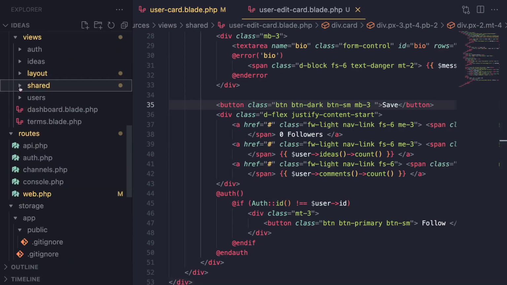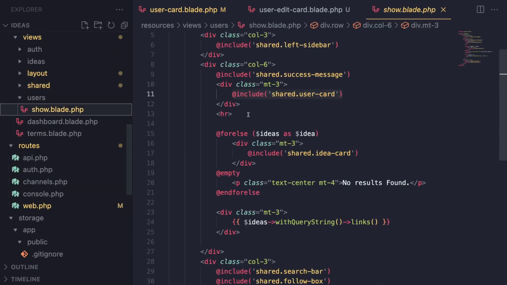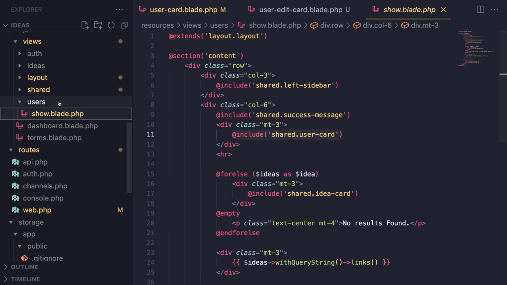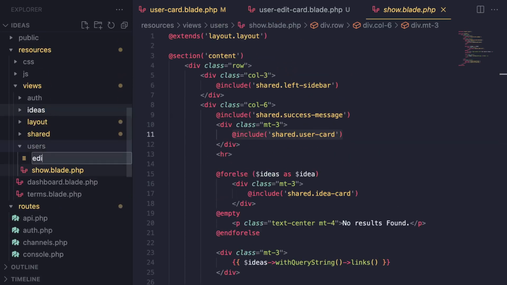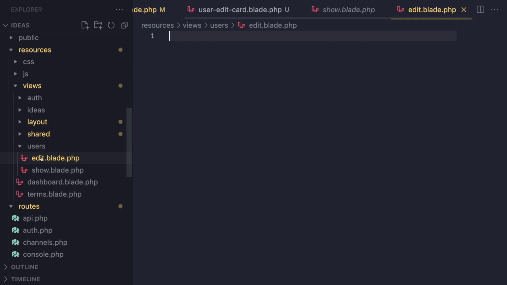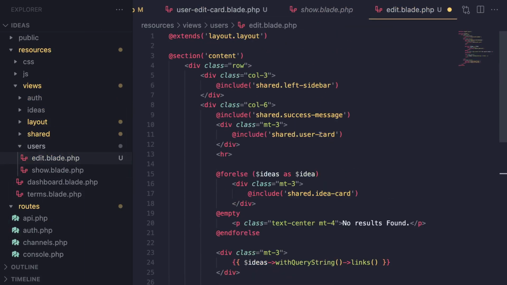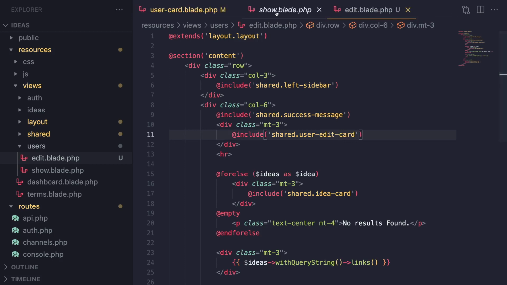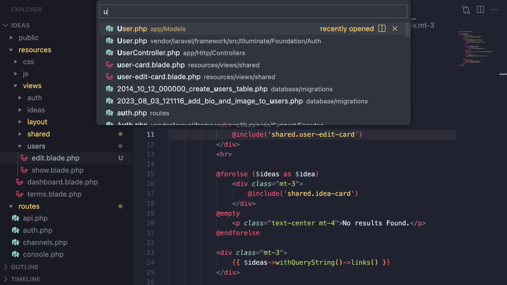User show page. Where is it? Users show. And while we're at it, let's go ahead and create our edit.blade.php. And I'll copy this inside here. And instead of user card, I'm going to say user edit card. Our last step is we need to update our controller. So I'm going to say user controller.